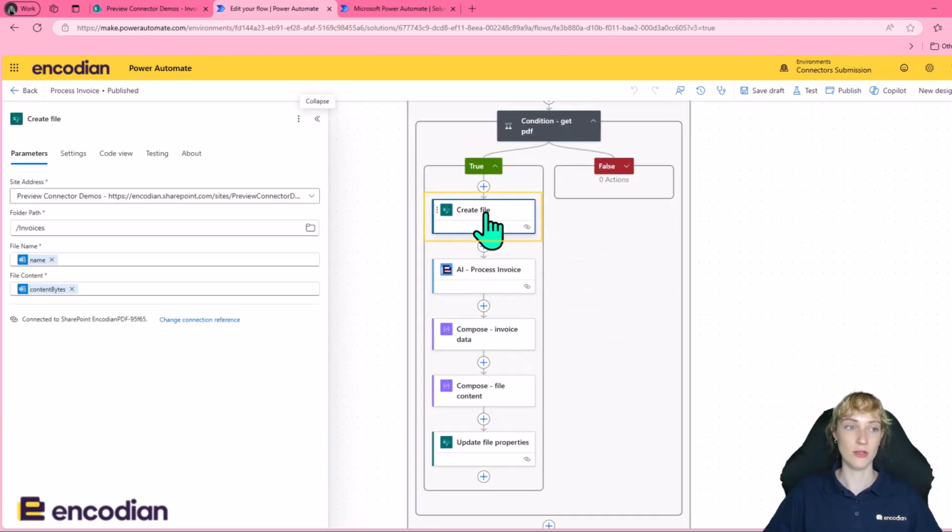So the first thing we're going to do here is we're going to save our attachment to our SharePoint library. So for this, I'm using the name, which is just going to be the name how it comes through from the email. You may want to provide a different name here if you want. And I'm also providing the file content, which in our case is going to be the content bytes piece of dynamic content here. So that's just going to go ahead and create the file in SharePoint.